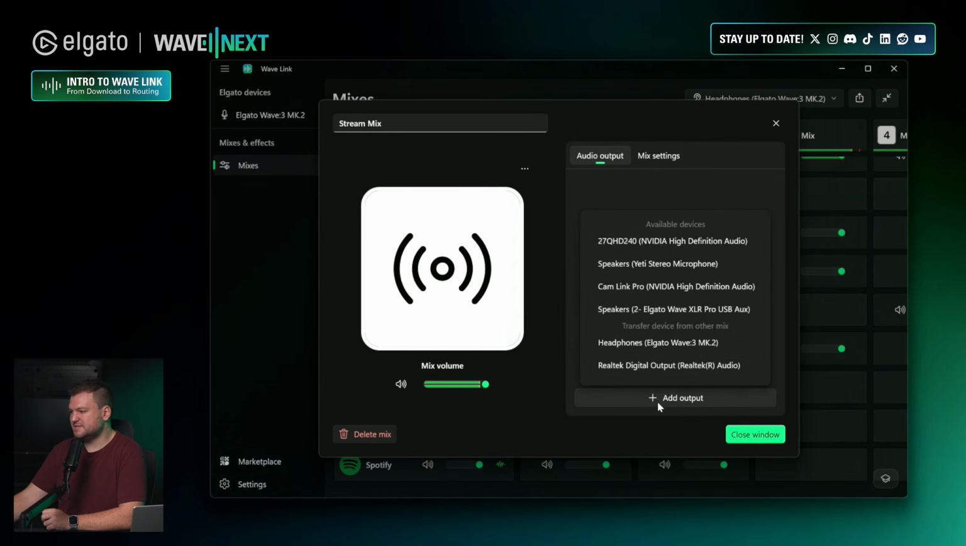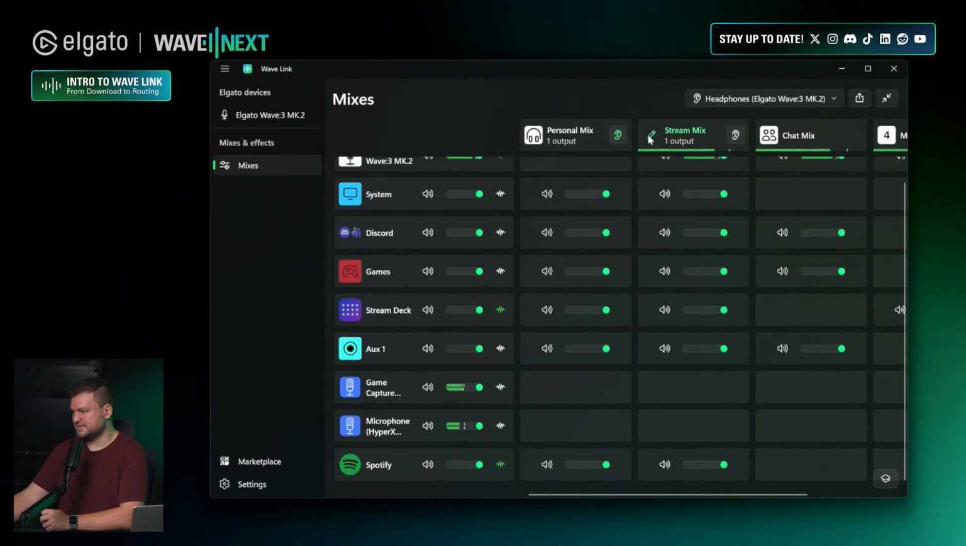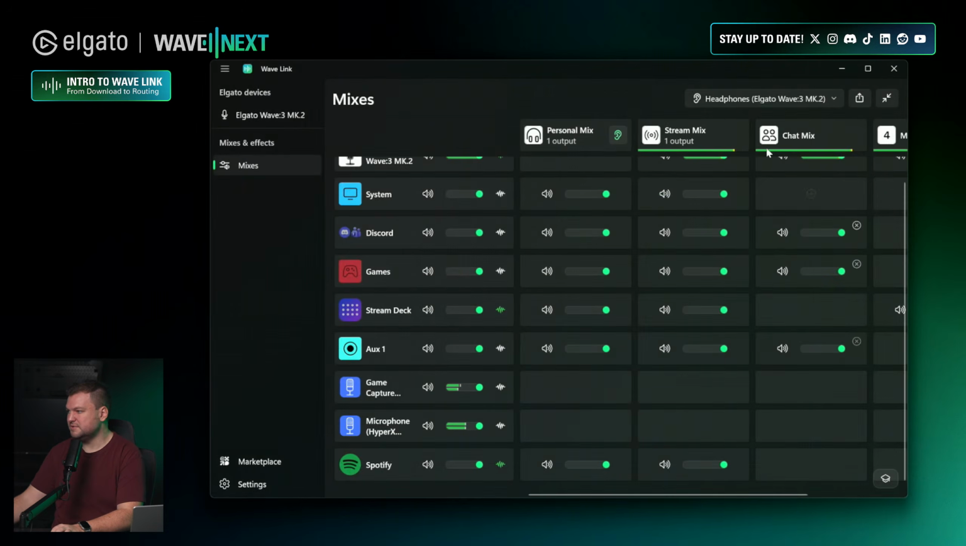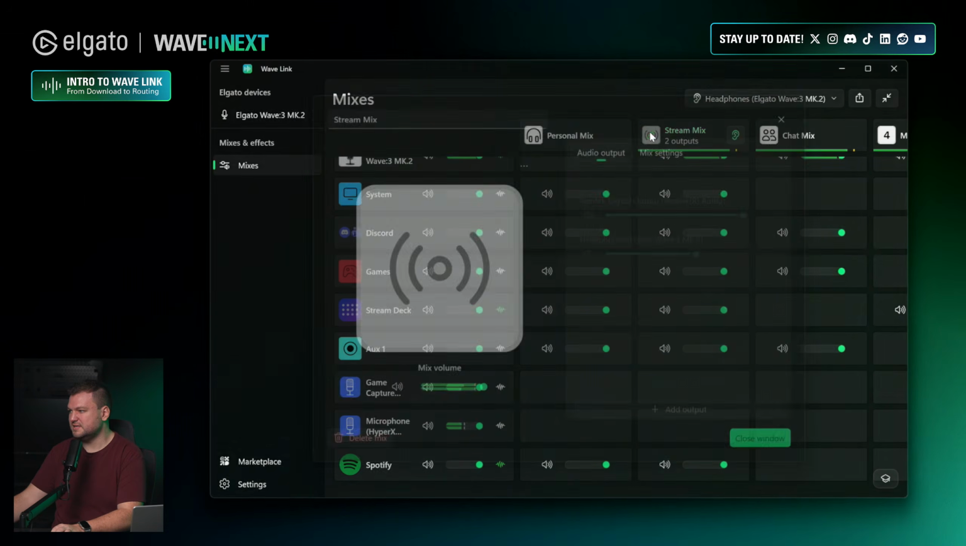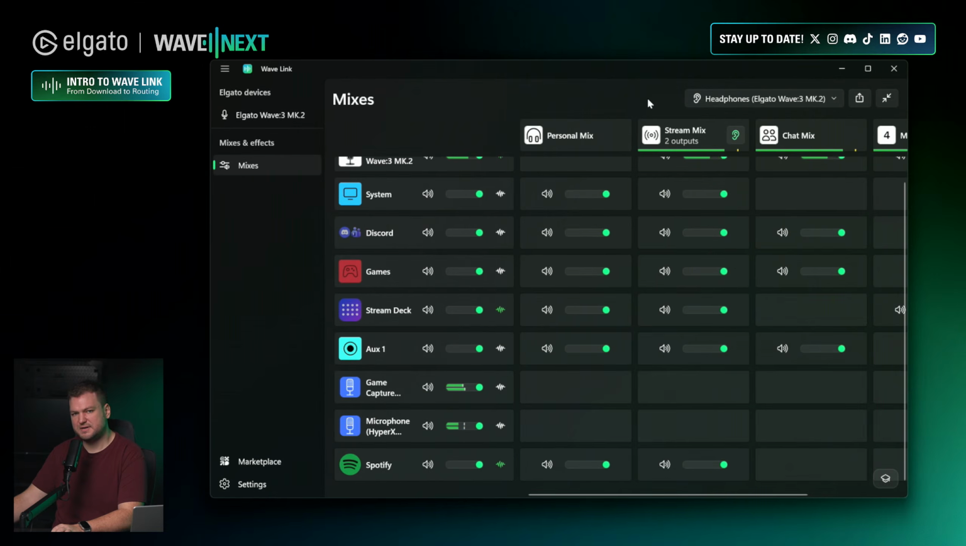So what would actually happen is if I then choose it here in the stream mix, you would see it says transfer device from another mix. So if I add it here, it then moves it off of the personal mix. Keep in mind, also personal mix is simply because we named it that by default. You could totally rename this, right? This does not need to be personal mix. You could also just call this the stream mix and basically just monitor the stream mix, right? I'll keep calling this personal mix, but you could always monitor the stream mix if that's the same one that's going out.